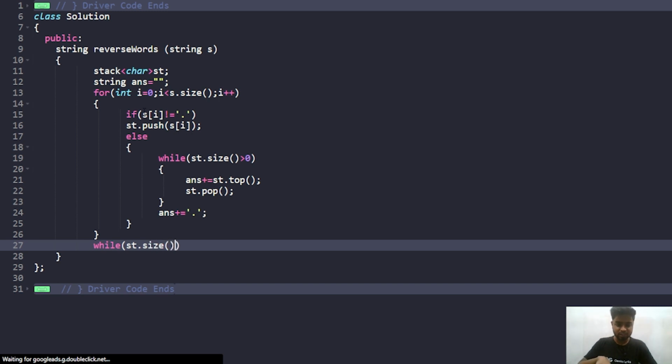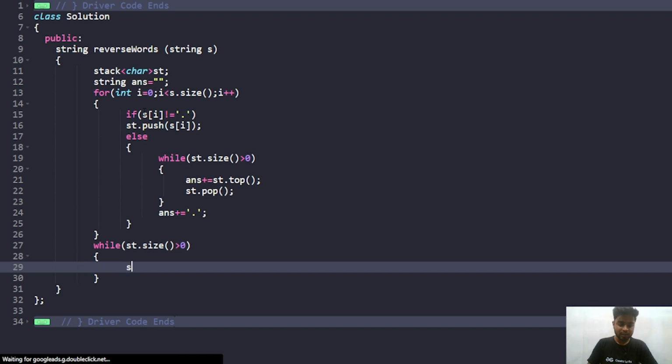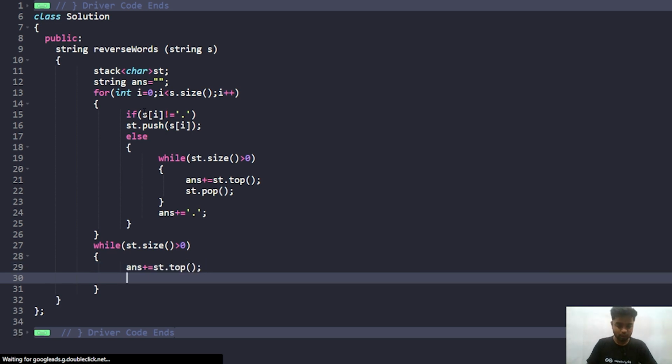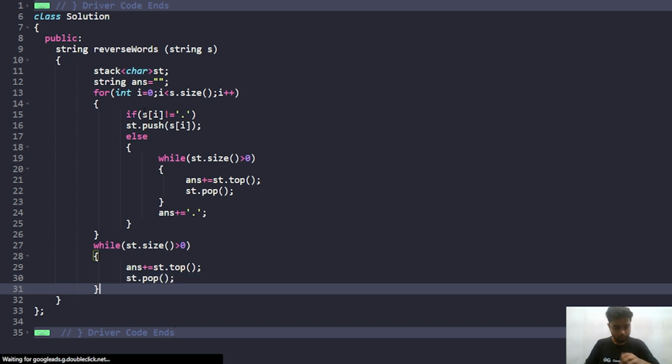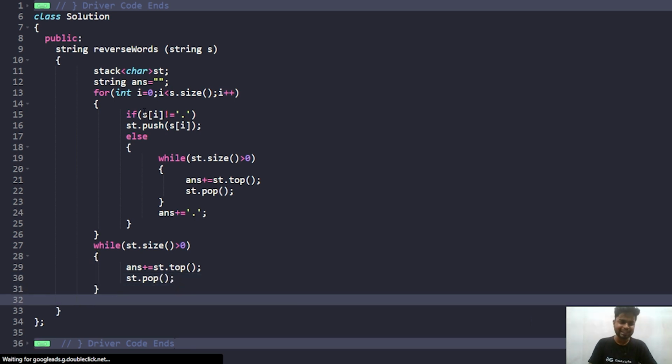So while the stack size is greater than 0, till that point of time we need to say answer plus equal to st dot top, so that I can take the last word out in reverse format, and then I'll do st dot pop. That is what we will do. And then once this is done, I do not need to add any dot for the last word, and I can simply return the answer.